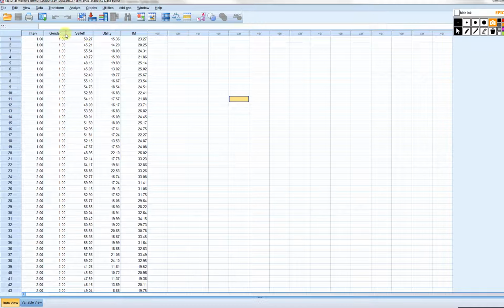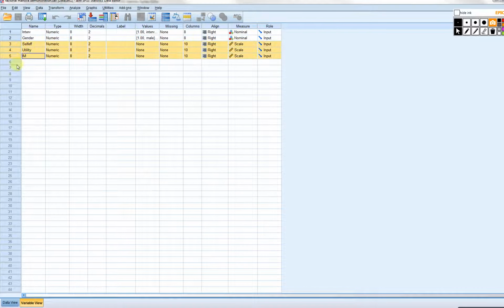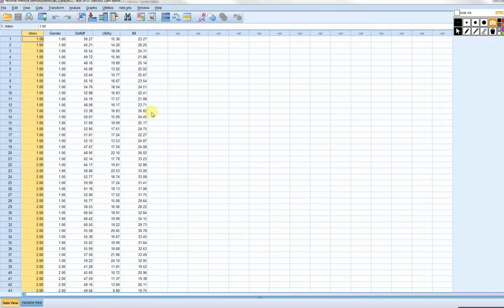So in this case, I've got two independent variables that are categorical. I've got intervention and gender. Intervention has three groups: intervention A, B, and C, which are coded 1, 2, and 3. Gender has two levels of 1 for male, 2 for females. The remaining variables are my dependent variables, and they are treated as continuous.